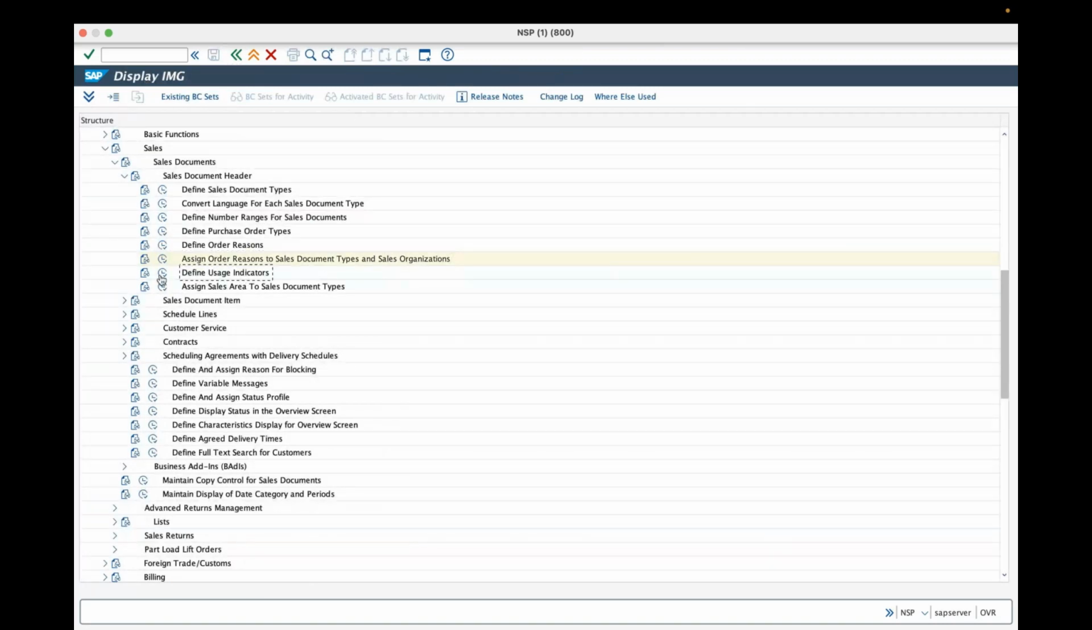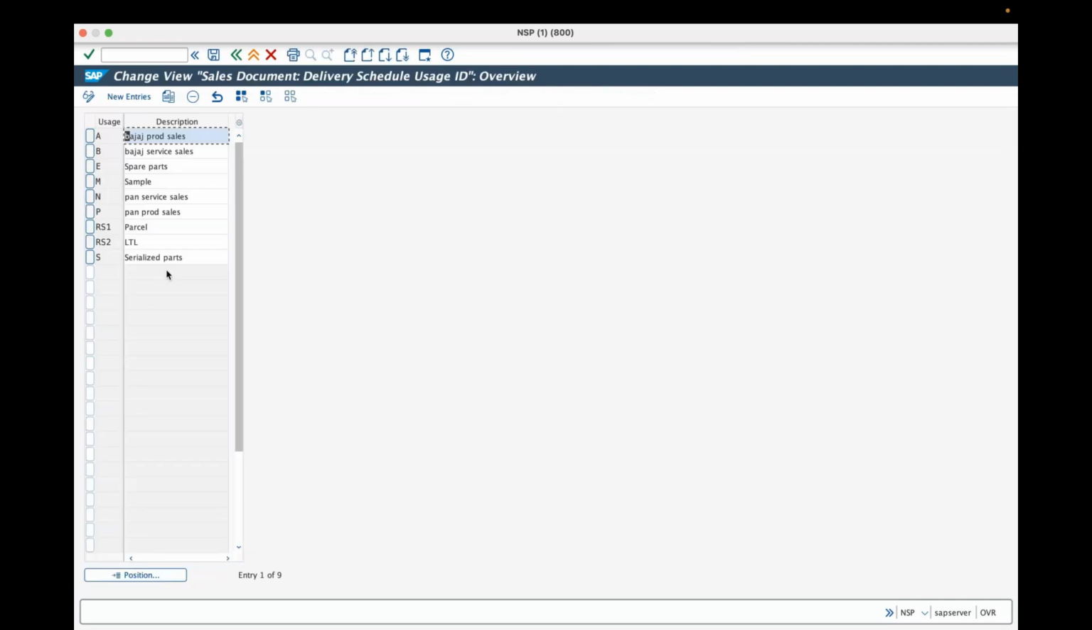Define usage indicator. What is the purpose for which you're using a sales document? See, for Grasim, we may not have much usage, there's only one usage: you sell, that's all. But think about an electronics-based company. Think about an automobile-based company. Today you are going to a car showroom to buy a car. Fine. Tomorrow you are going again. Is it again to buy a new car? Definitely not, right? Maybe we can't say, but generally not.